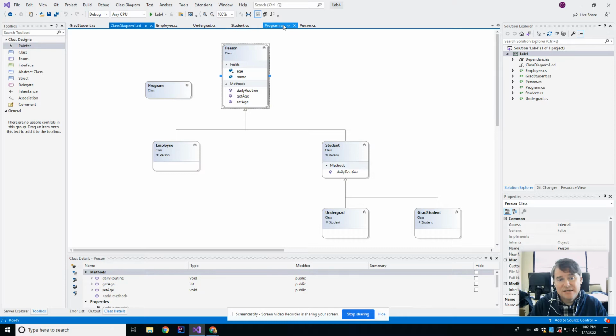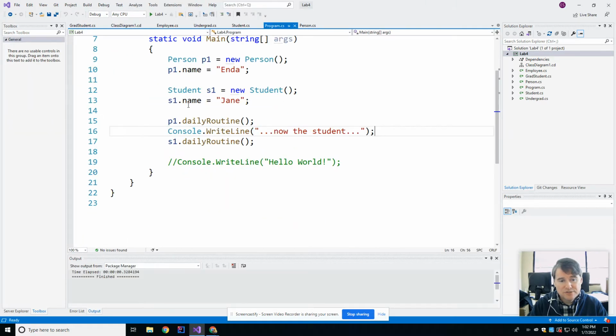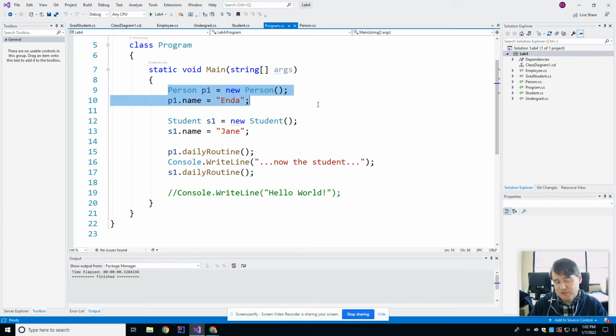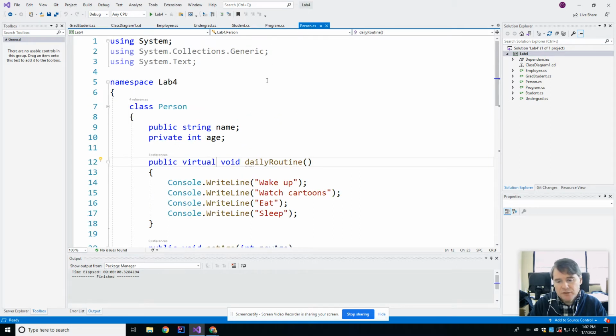And I did that in my main program. If we go back over to program, you notice that right here I made an instance of person P1. And that's okay because I'm allowed to do that at the moment, because person is a class. The question is, should I be allowed to do that?